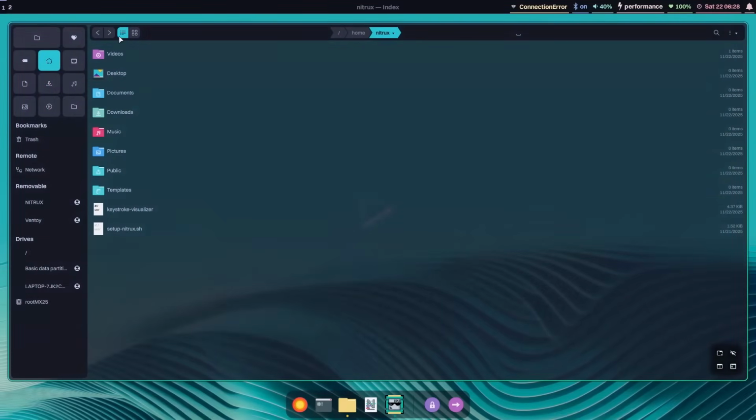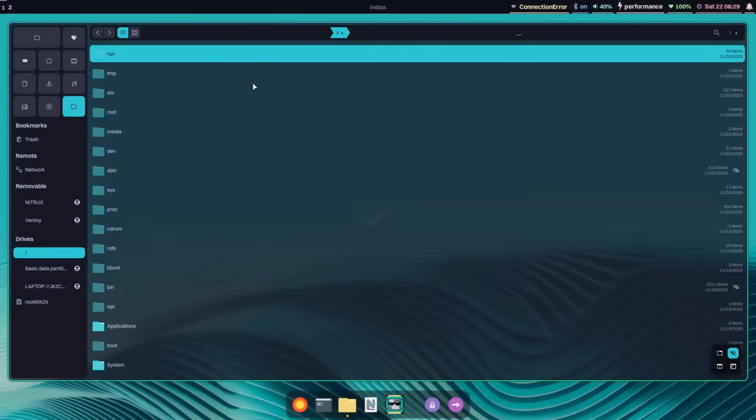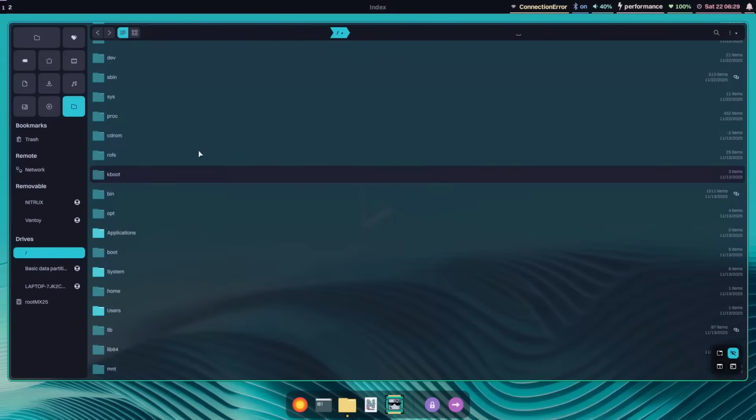Alright, let's talk about one of the most fundamental changes in Nitrux 5.0, the immutable core file system. Let me quickly explain. In traditional Linux distributions, you can modify, delete, or break pretty much any system file. You have that freedom, but with that freedom comes risk. One wrong command and you could completely destroy your operating system.